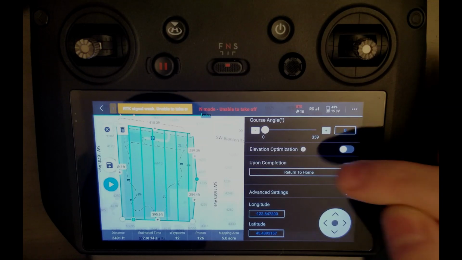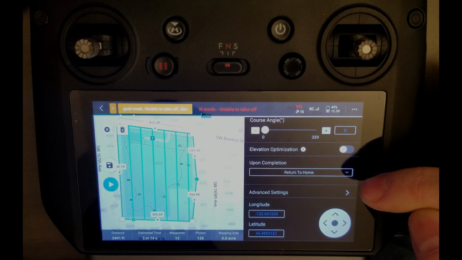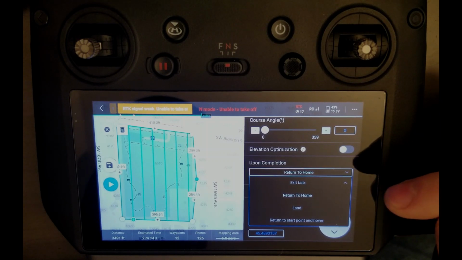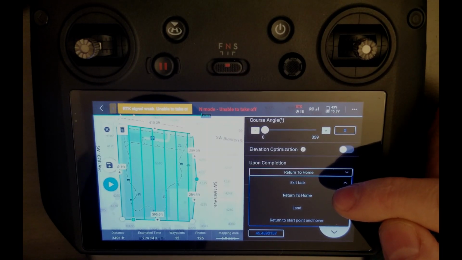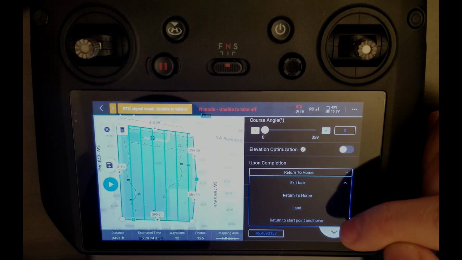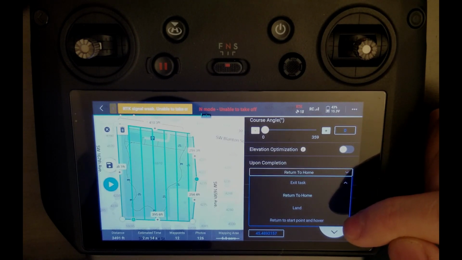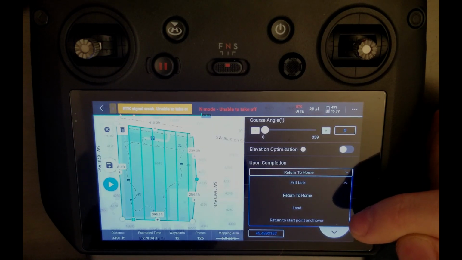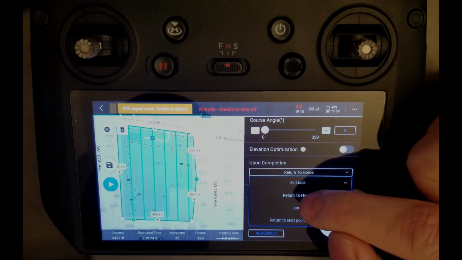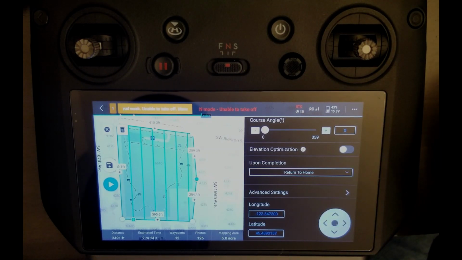The next option we have is, upon completion of this mission, what would you like it to do? We have 4 options: end task, return to home, land immediately, or return to start point and hover. More often than not, we are only flying one mission at a time, so we're going to utilize the return to home option for our missions.